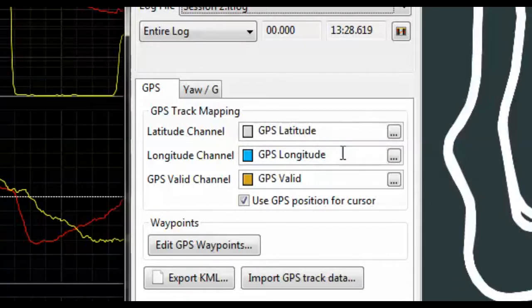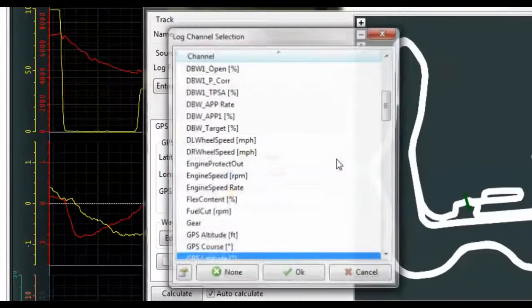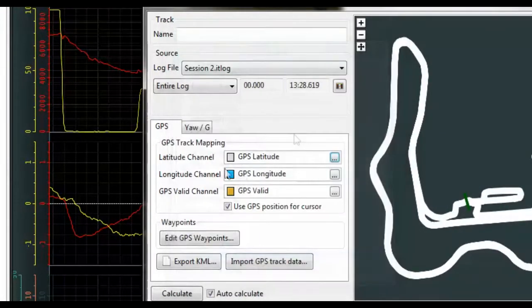But if you're not seeing these channels here, you're going to want to go ahead and click on this button right here, and you'll have to individually pick them. But as you can see, our latitude channel should be set to GPS latitude. Our longitude channel should be set up to GPS longitude. And then our GPS valid channel just set to GPS valid. So that's pretty straightforward. And it's really important to log these channels, because if you do not log these channels, then you cannot create the track map.